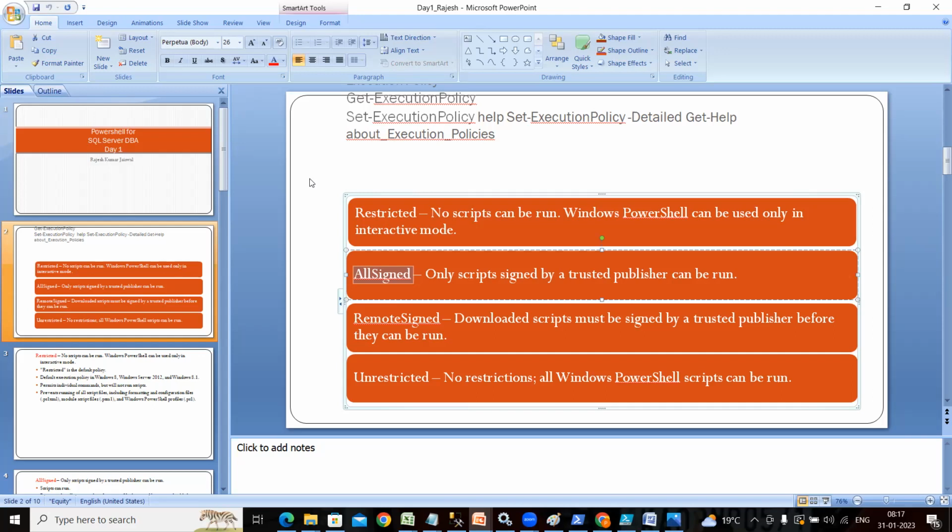Otherwise people will make mistakes, you know that. Even if I tell you to go and search, you will search on Google only. So that's why they have made it Restricted, and AllSigned is used for this. Even nowadays nobody is using that. How to generate certificates is a different topic, so we are not going to discuss more about AllSigned. If it is AllSigned, the script requires a certificate signed by a trusted publisher.